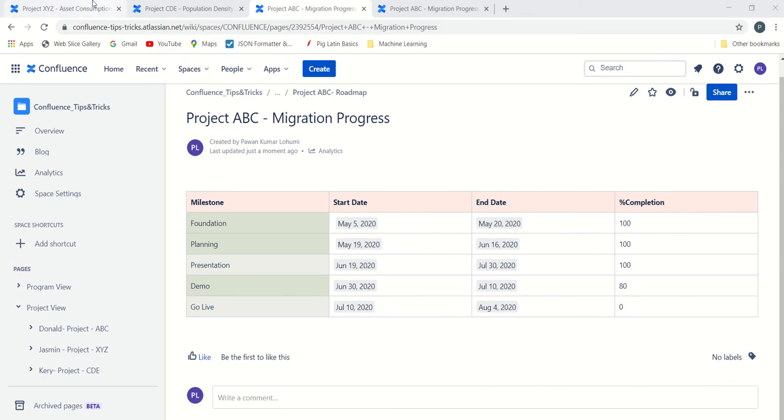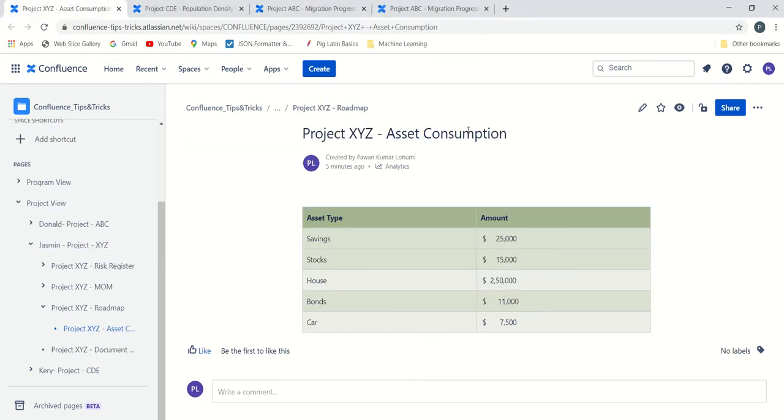So what I've done here is, for all the three projects, for example, we have project XYZ. If you just see, Jasmine is running project XYZ, and she has some data in the form of asset type, which shows we have some savings, stocks, house, bonds, car, and the amount associated with it. So what we want to do is show the distribution of this amount, maybe in a pie chart, right? So we need to create a pie chart out of this table, right?